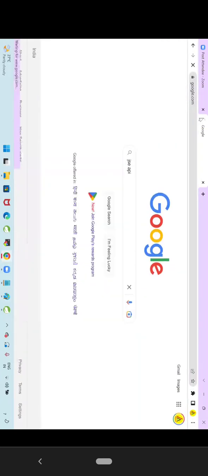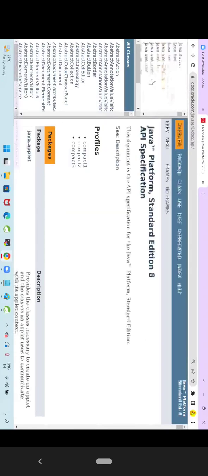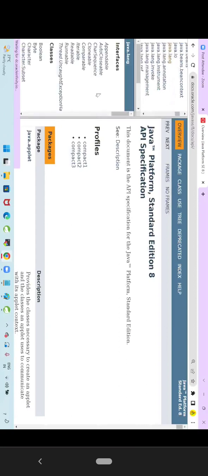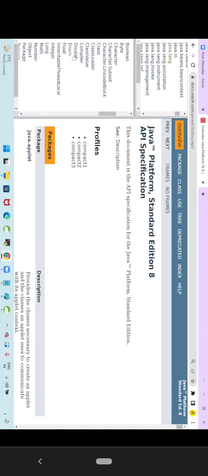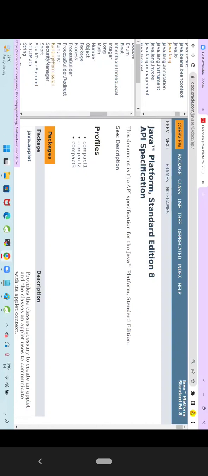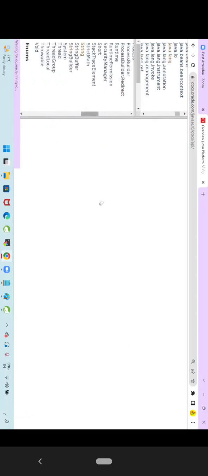In the JSE API, have you seen the String class? Java.lang, and here we are having the String class. One minute. String class. Can you see what is this String class? Final. Why have they given final for String? You cannot extend the properties from the String class because it is final.